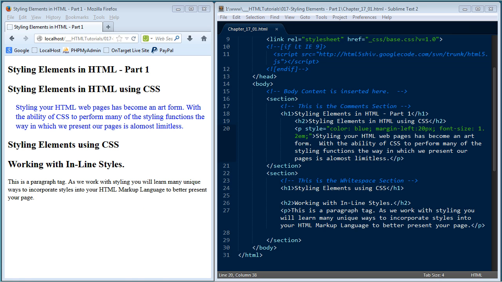So let's look at another example. What I want to do here is look at another example using one of my heading tags. We're going to change the background color of one of the heading elements. I'm going to come up here to this H1 tag, which is our major heading element, styling elements in HTML, part 1. That's this very top piece here. And I want to go ahead and change the background color, add some styling to that heading element.